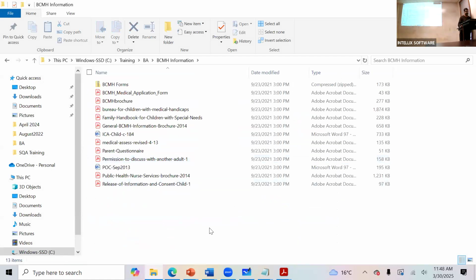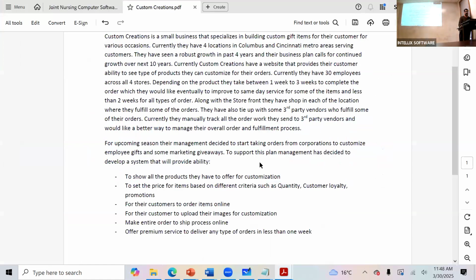So what you're talking about, Harshil, is the Family Handbook for Children? Yeah, that's the one, up to 12 pages. I think it's good if you go through everything, but if not.